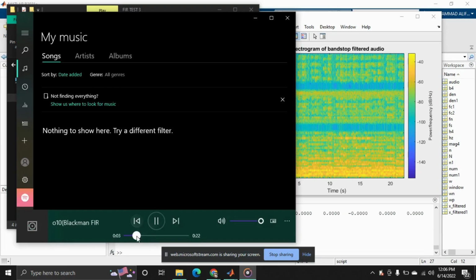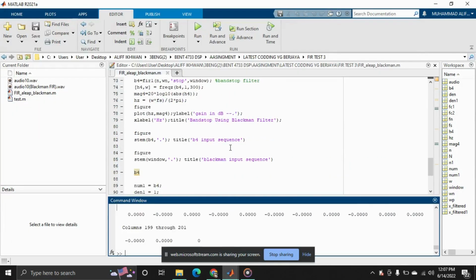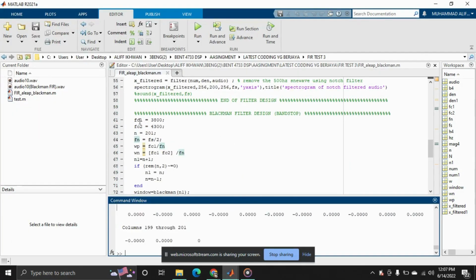This is FIR. As you can hear, there is no more noise, but actually a little bit of noise remains, because this is not the exact range of noise, I just estimated it, right? When we know the exact range, we can get a clearer output.